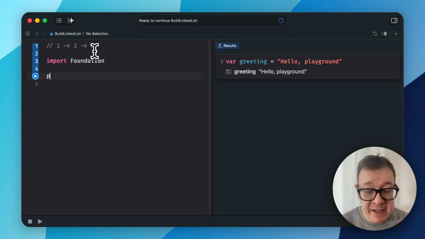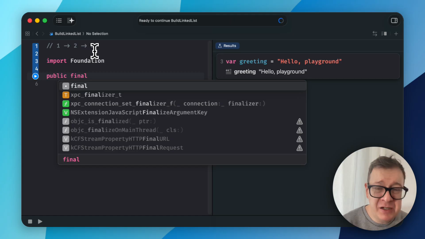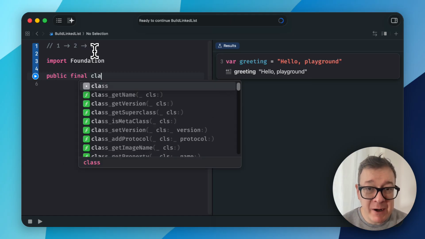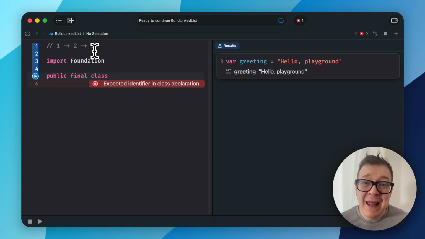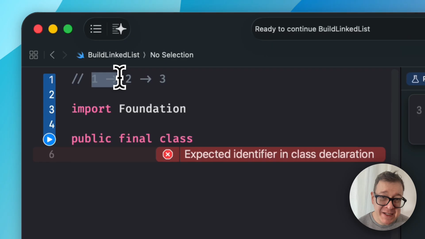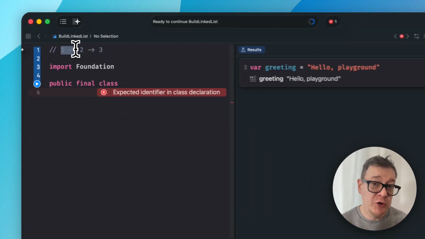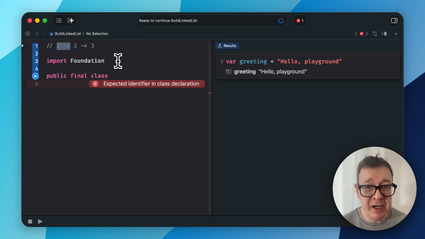So let's create our public final class, so we don't mess around with it. It's just final. We can't initialize it outside of scope. And you might be tempted to just go ahead and start with the linked list, but no, we are going to actually create the nodes. Remember this part, including the arrow, the pointer to our next node. That is a node, what I just highlighted.